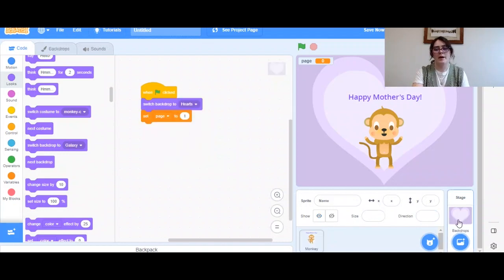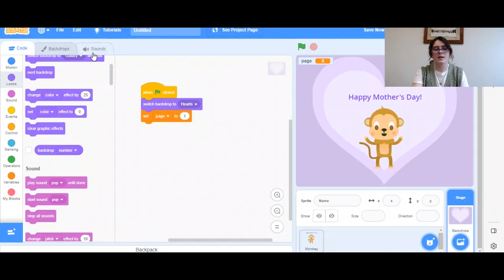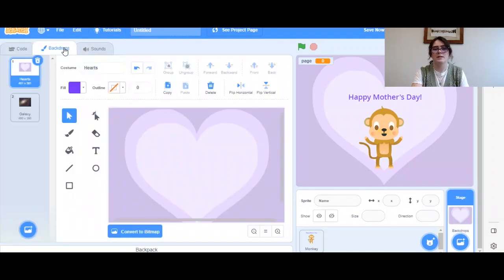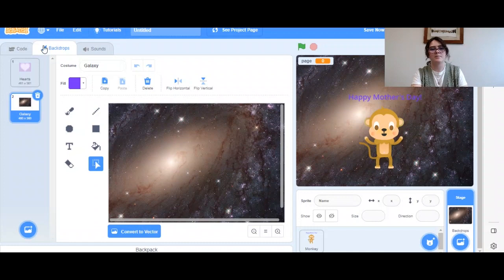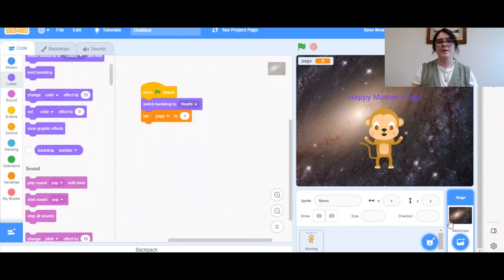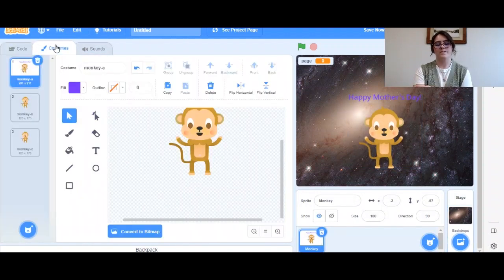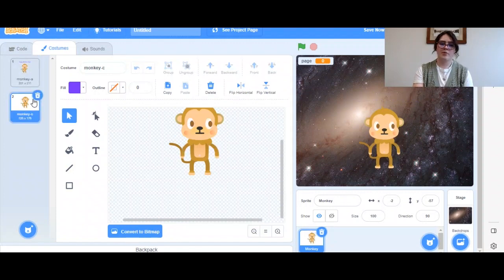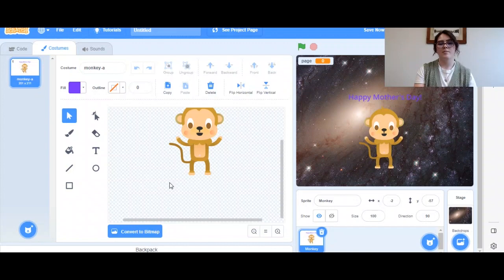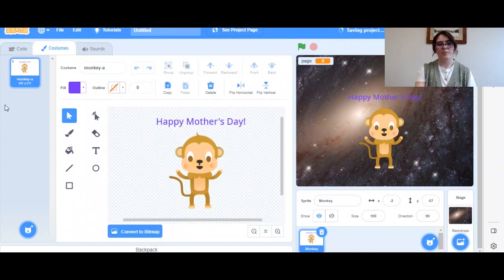So I want you to click on backdrops in the bottom right, and then we can go here to backdrops at the top and click on galaxy. Now that we have our other backdrop selected, we're going to go back down to our monkey and go to costumes. So you can see I have 3 versions of the monkey here. I am going to get rid of these 2, and now I only have 1 version of my monkey.